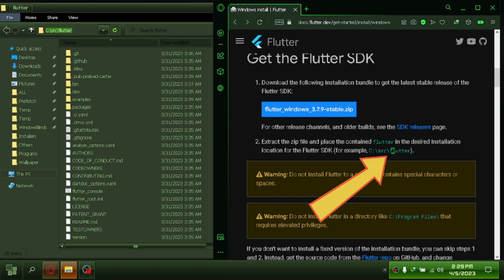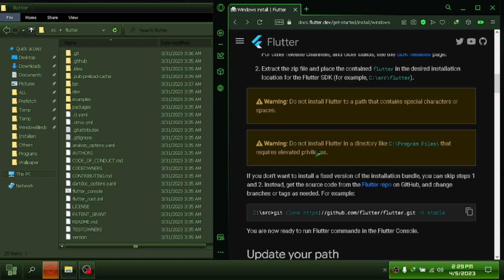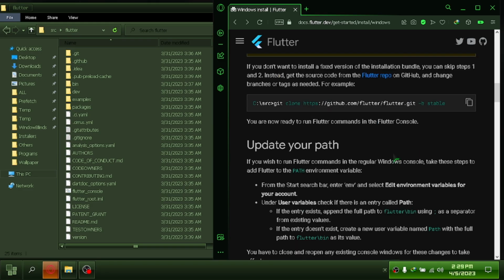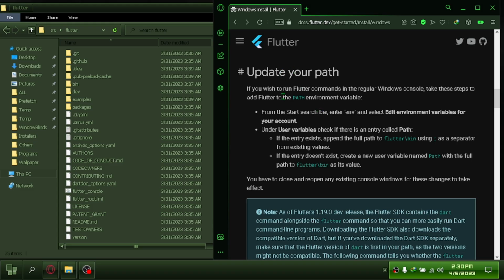For clear instructions, always read the documentation. Update your path. You should add this bin folder to your environment variables.